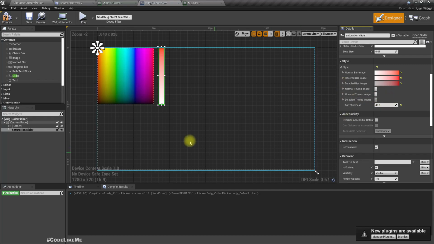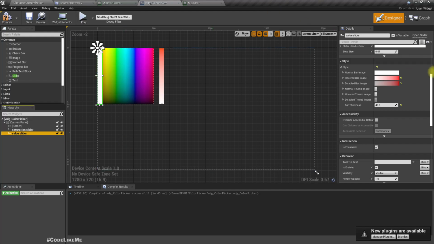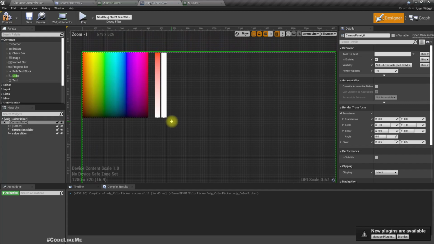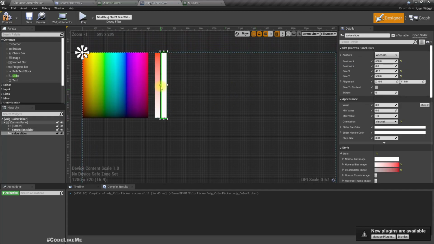Right, now we need another slider for the value. Let me duplicate this and name it value slider. Set the location 600. 620. Okay.